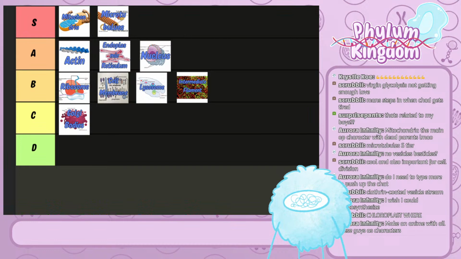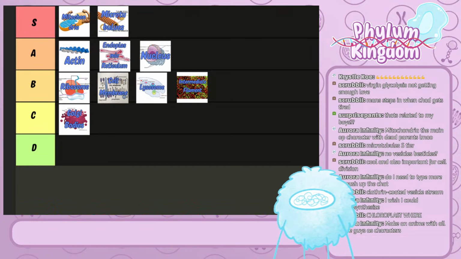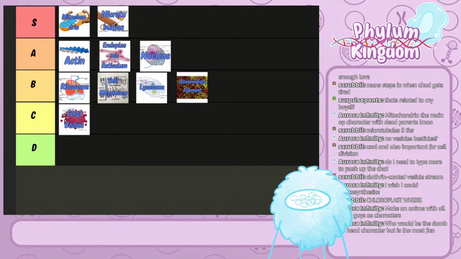Make an anime with all these guys as characters. You know what? I think that is an original idea that surely has never been done before. Dear God, I hope I make it in time to actually do this before I get scooped by cells at work again. But maybe one day. That would be fun.